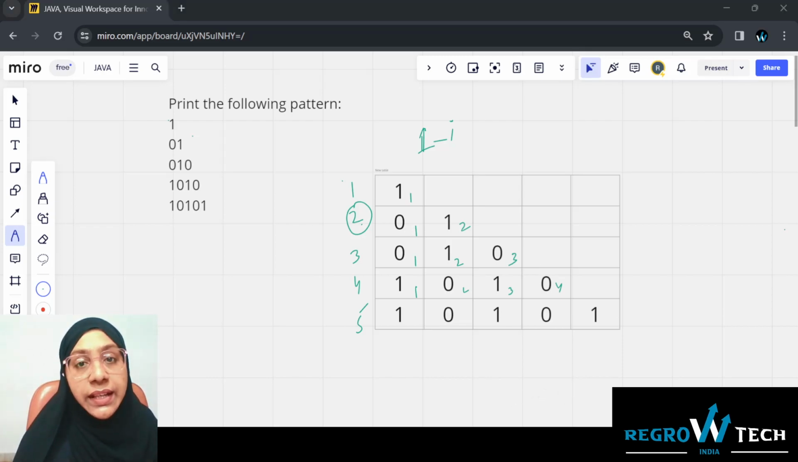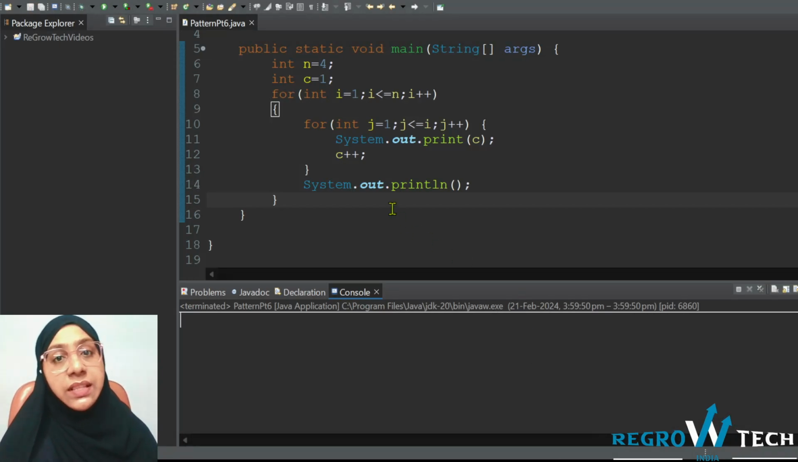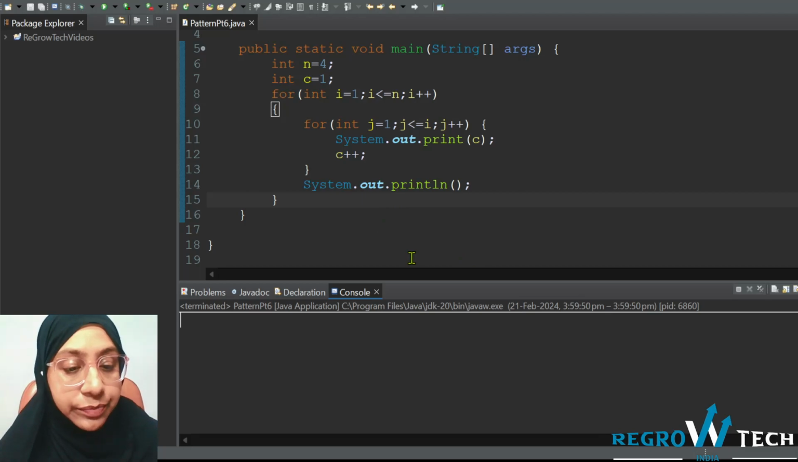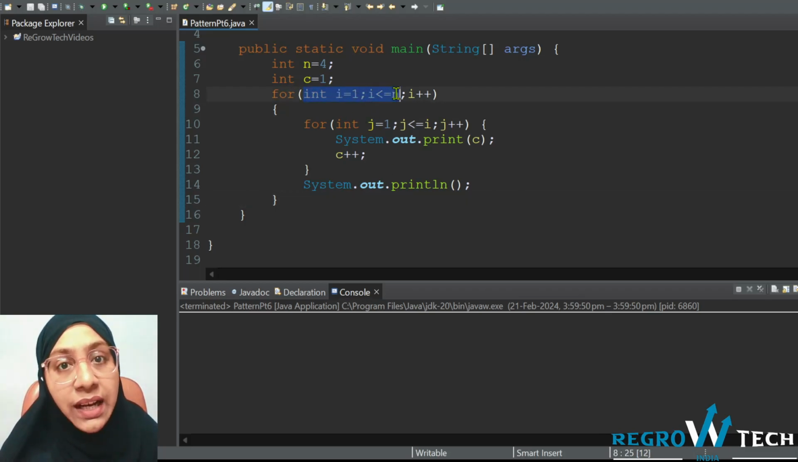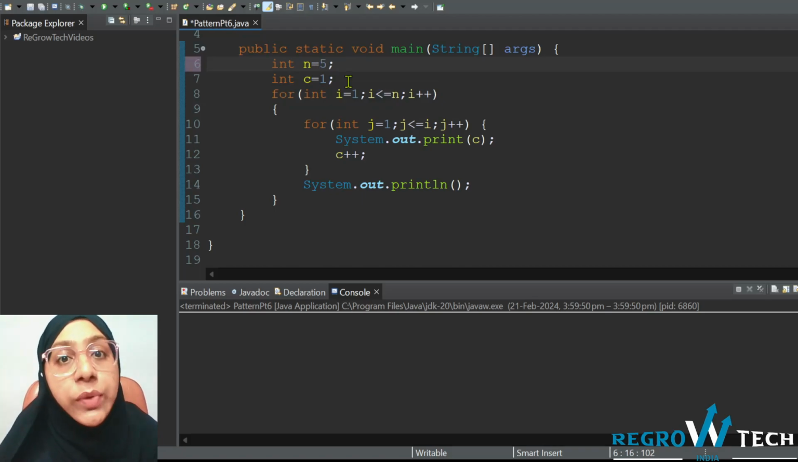Let us go ahead and get to Eclipse so that we can get started. Okay, so this is the previous code that we have already done. And as you can see, for int i equals 1, i less than or equal to n, so it is going from 1 till n, the normal way. And by the way, n is 4, let me change that to 5. So it will go from 1 to 5 and j will go from 1 to i, right?